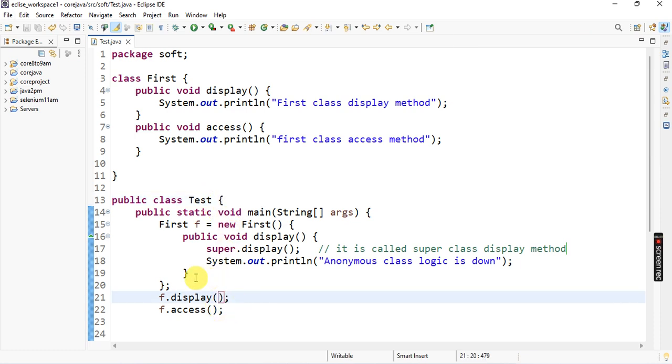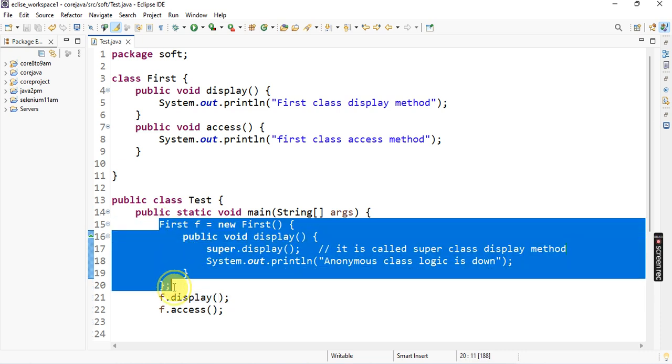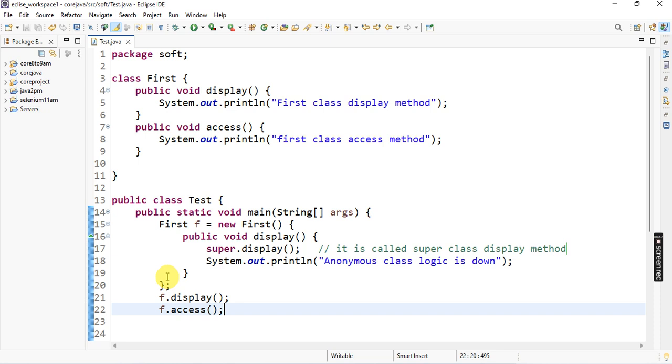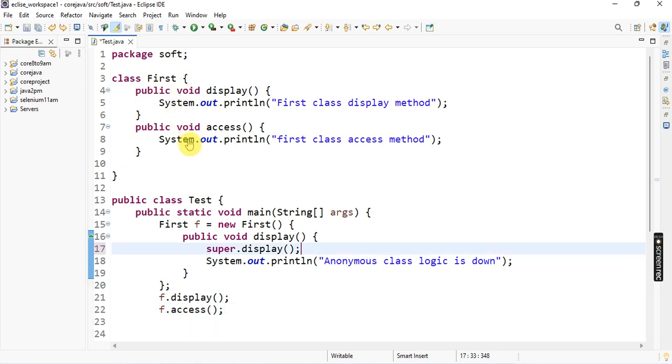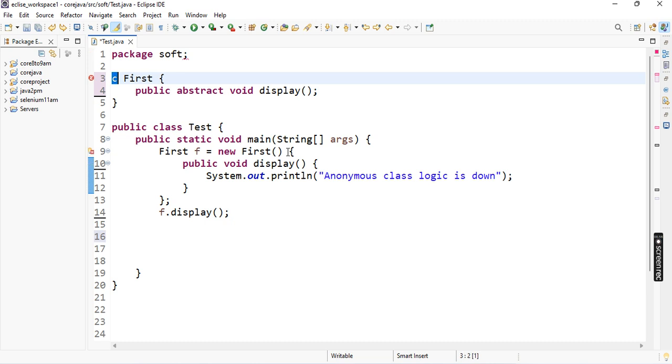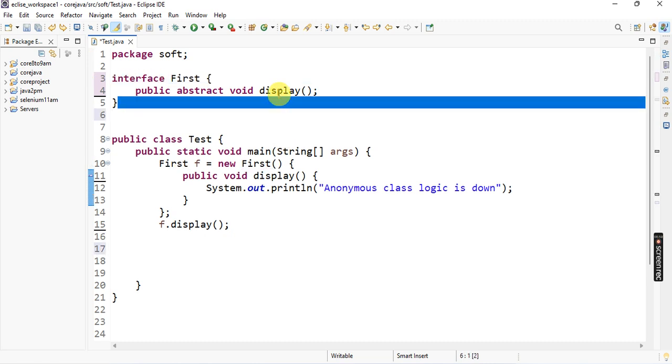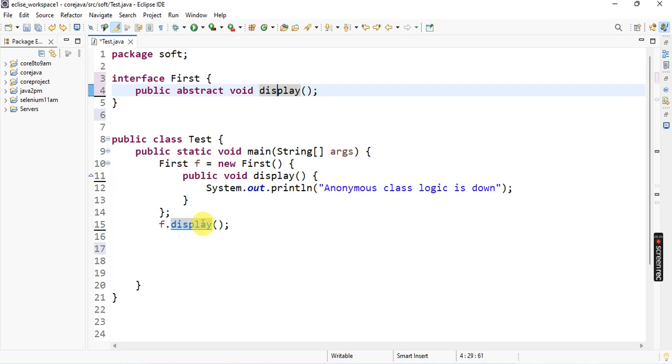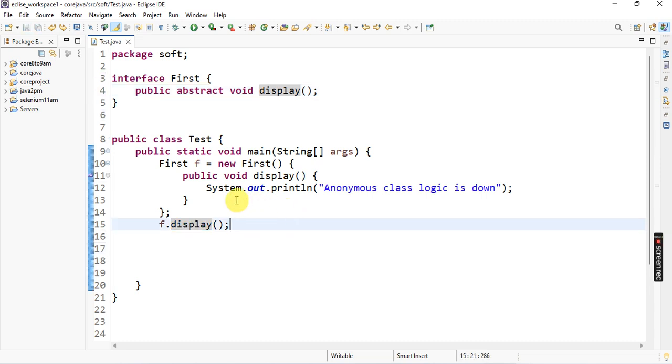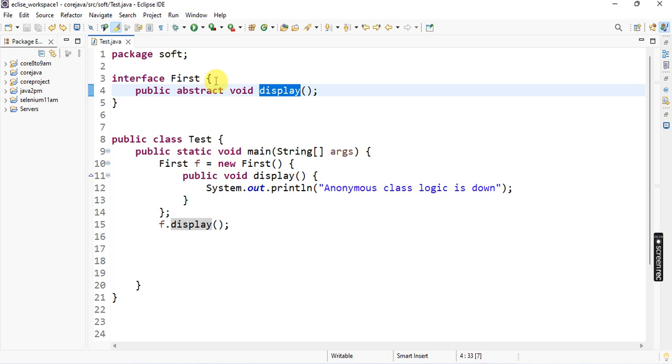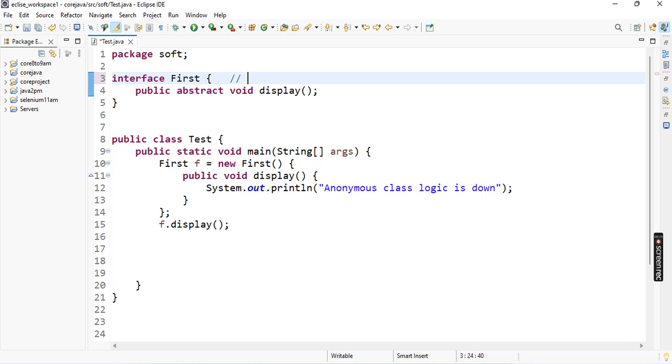So this is the anonymous class functionality. Now, suppose it is an interface, and we call it like this. This interface contains only one method. If an interface contains only one method, then it is called a functional interface.